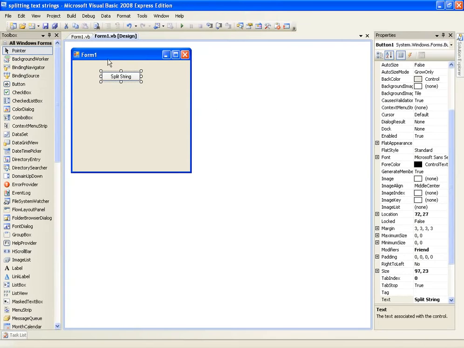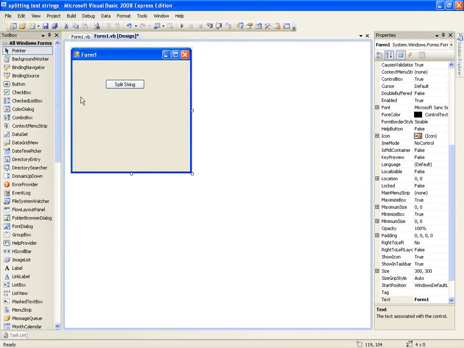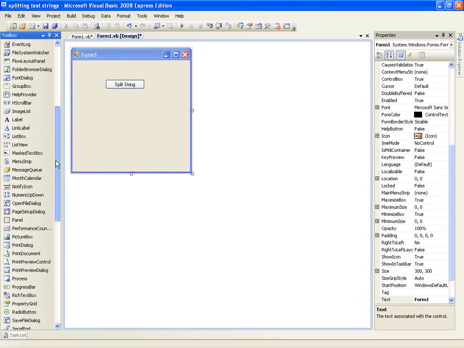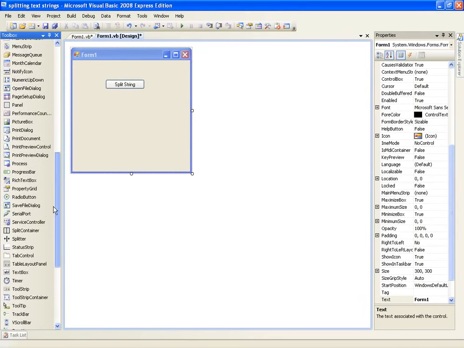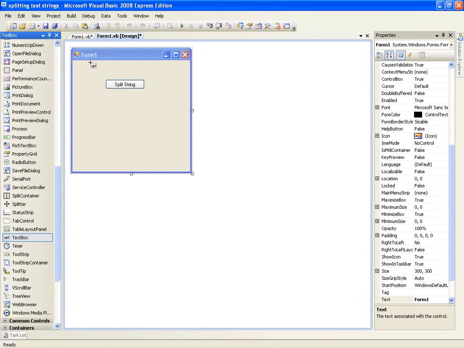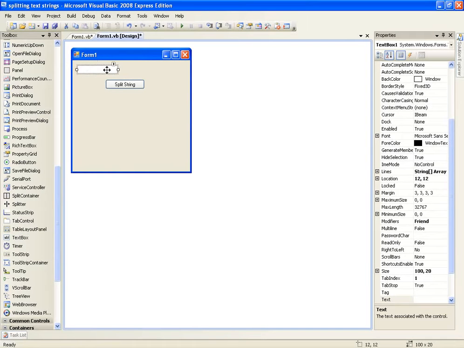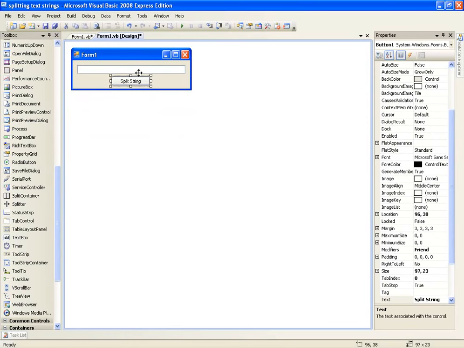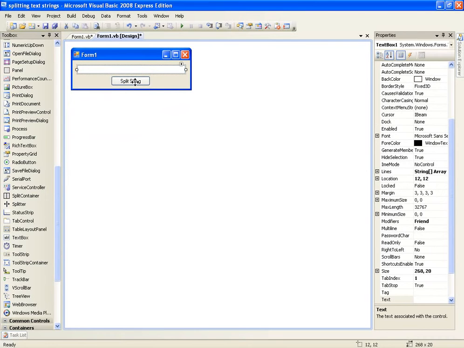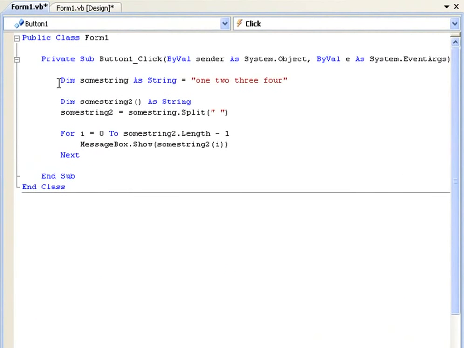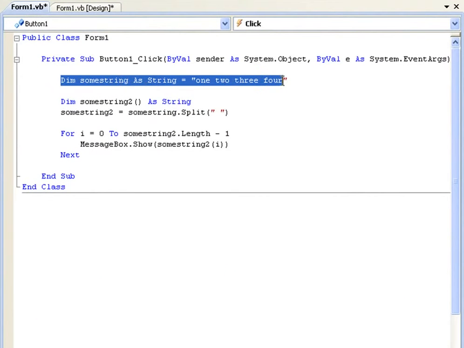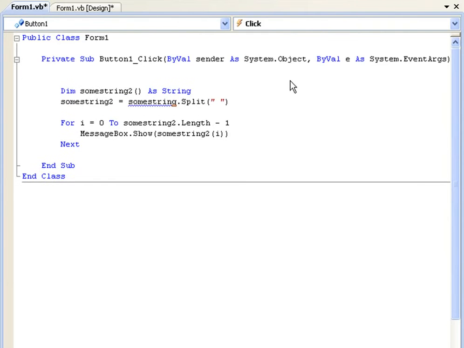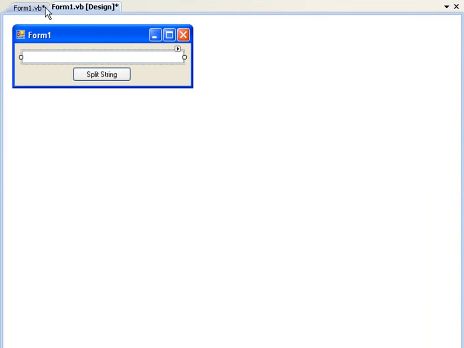Okay, so now we're going to try and create something a bit more advanced. We're going to, first of all, add a text box. And instead of splitting just some random string that we declared, we're going to actually split the text inside this text box. So double click split string again, come back to this code. Now up here we declared some string as a string, we want to get rid of that, and now we're going to use text box 1.text to be split.